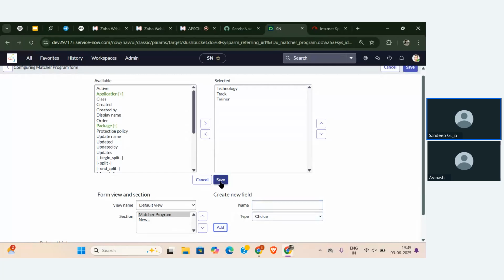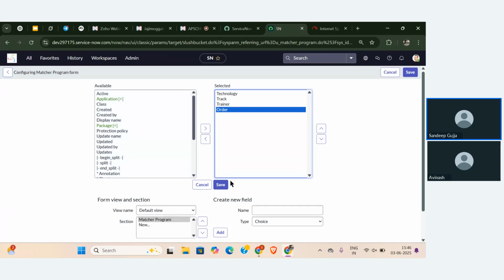After saving this, let me decide the choices also. One thing is very important, guys: from this particular table, we are going to add one more field, that is order. That is very important to track and decide from the matcher table. Let me add this field, order, and click on save.